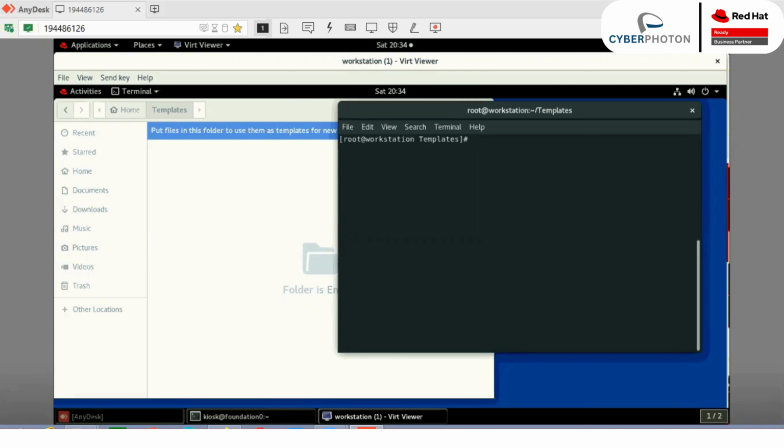No, pwd will give you your present working directory. Now I told you that I want to come to my slash root directory. Now I'm in slash root slash templates directory, but I want to come to slash root directory. So cd slash root, correct? If I put cd slash root, I can come to the slash root directory, because cd means change directory.